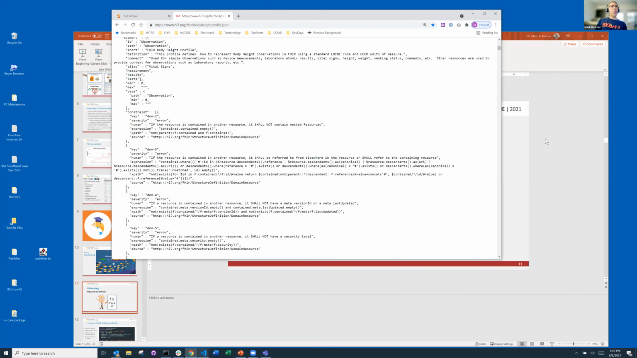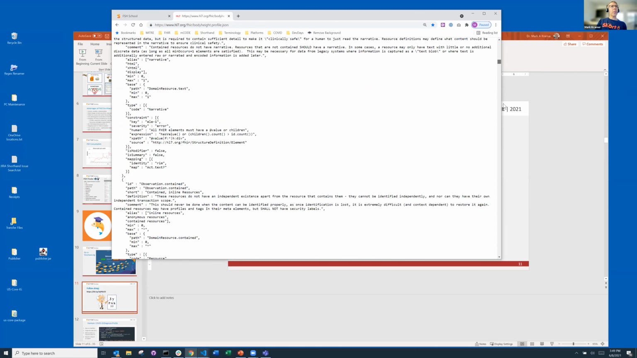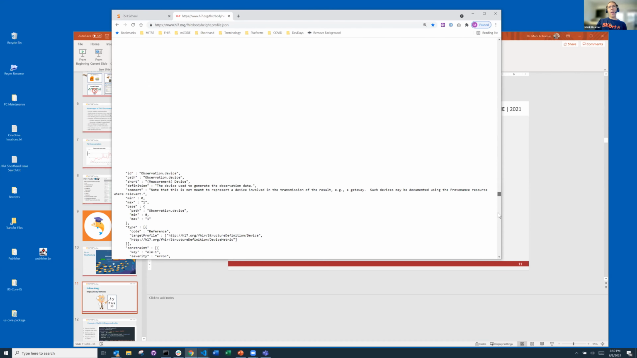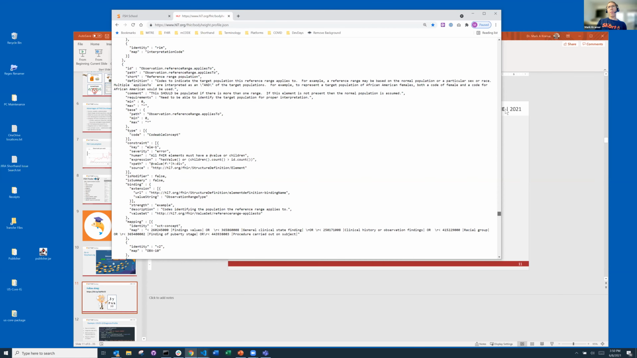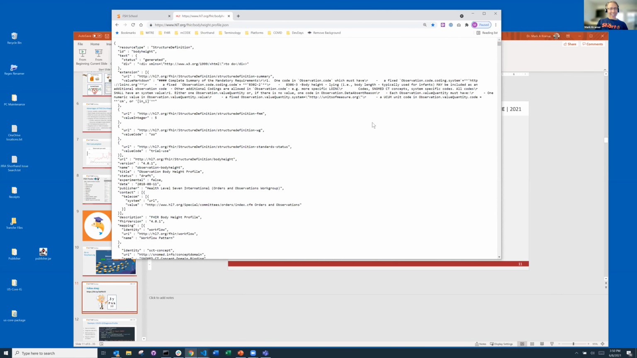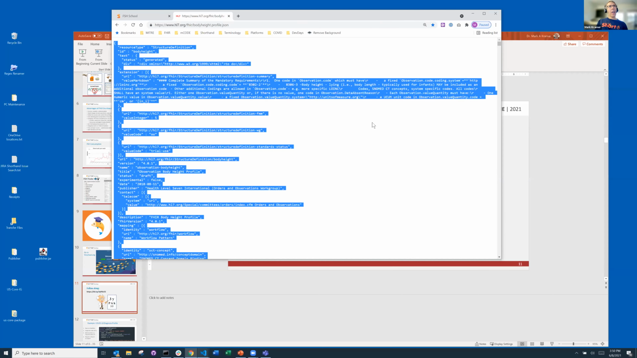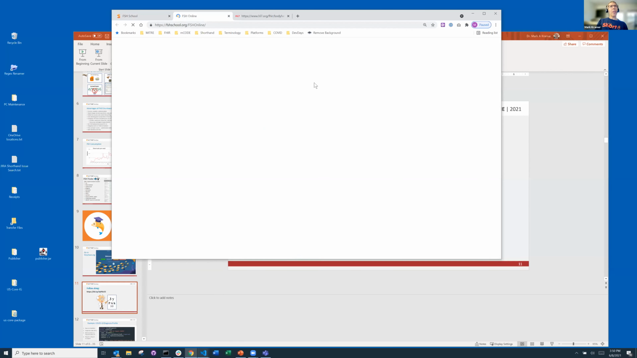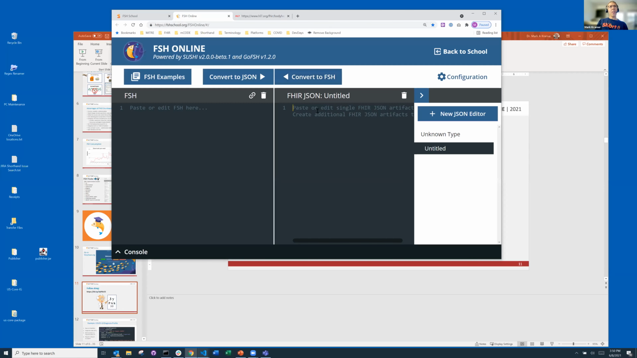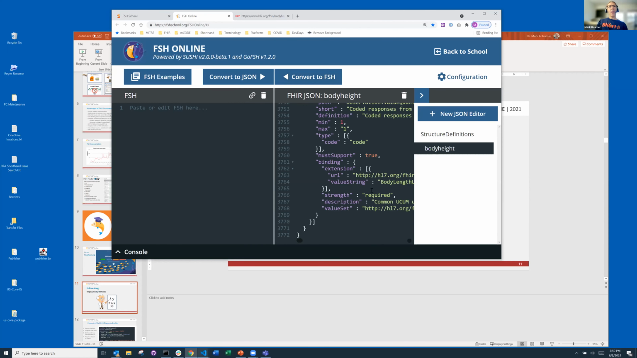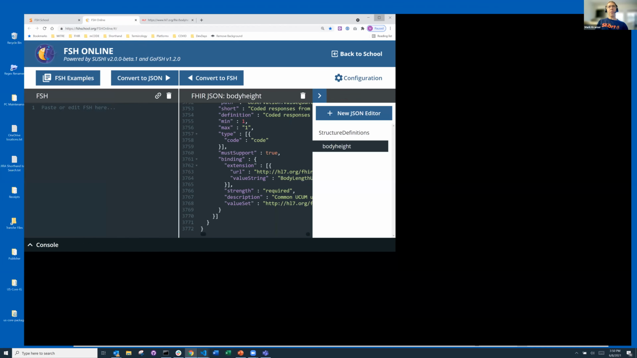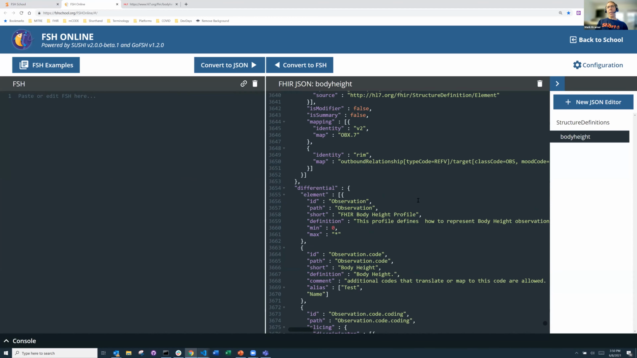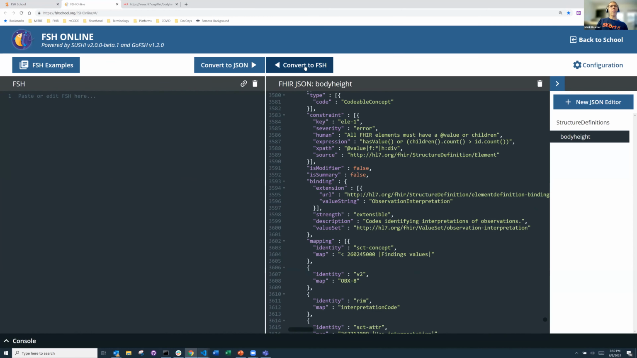So here's a long structure definition, and what's interesting about this, it actually has 3,000 lines of structure definition, so it's pretty long. And if I go back to Fish Online, what I'm going to do is paste that into the right-hand side. Okay, so you can see 3,700 lines of structure definition, all to define body height, and click Convert to Fish.